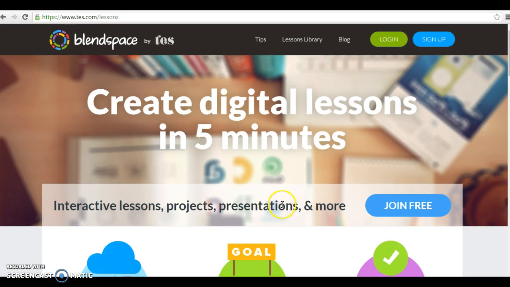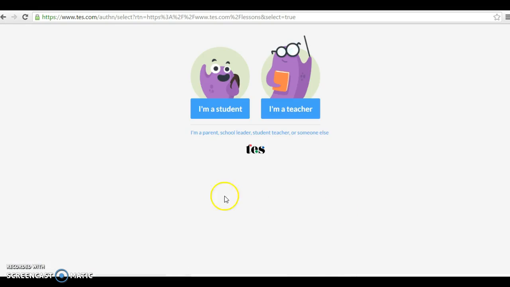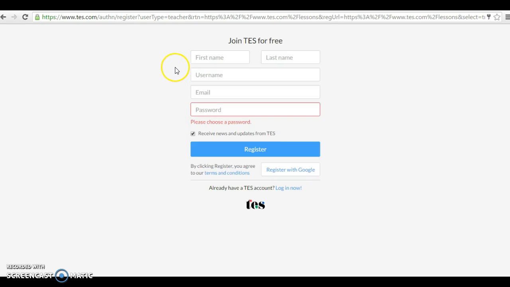First, if you don't have an account on Blendspace, you can join for free. So you just click on join free. It takes you to another homepage, and then you have to put if you are a student or whether you are a teacher. In this case, it takes you to another homepage which shows you how to join the homepage for free. You have to, of course, complete with your information, create a username, put your email address and a password, and then you just register. You can also register with your Google account if you have one.